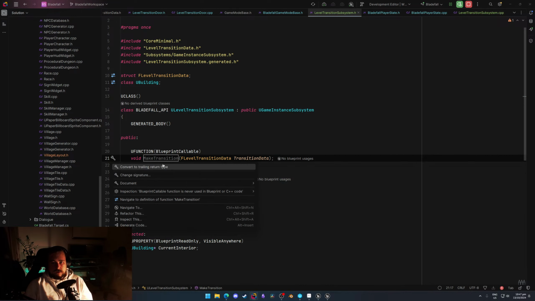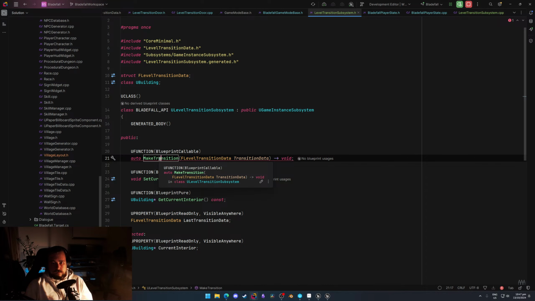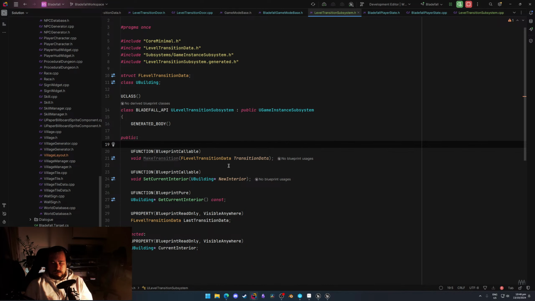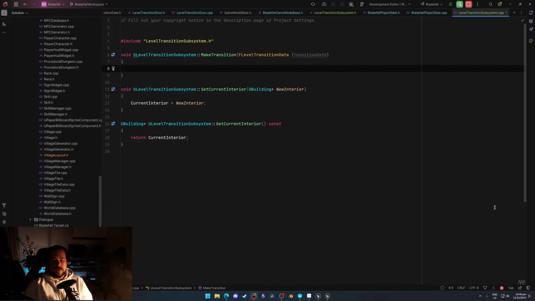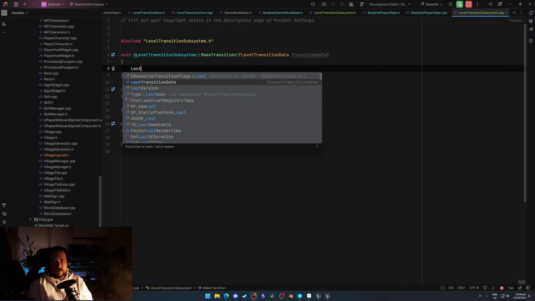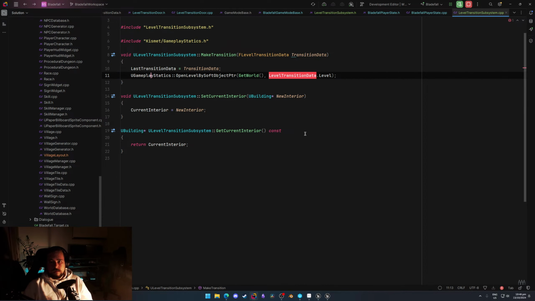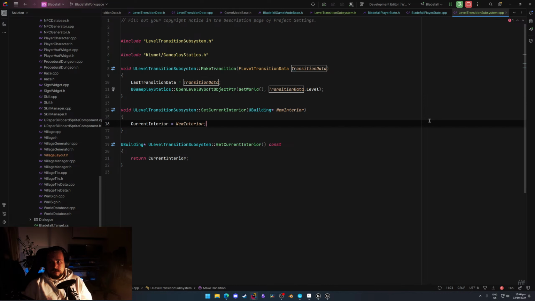Then when we make the transition, what the hell did that just do? Just implement it, please. Xeno CPP? Oh, we have the thing already. Okay, so then last transition data equals transition data, but we're also going to do the level. So I'm basically just going to nick this. And we're going to go to this one's level.